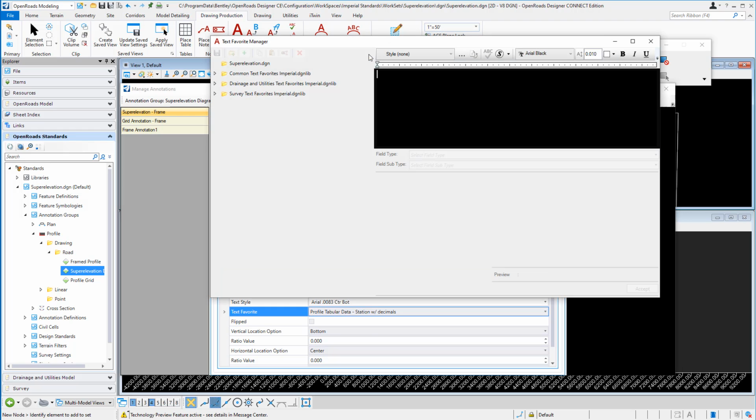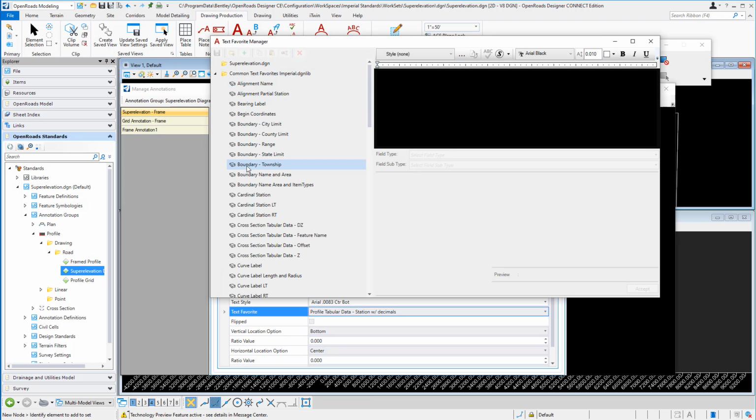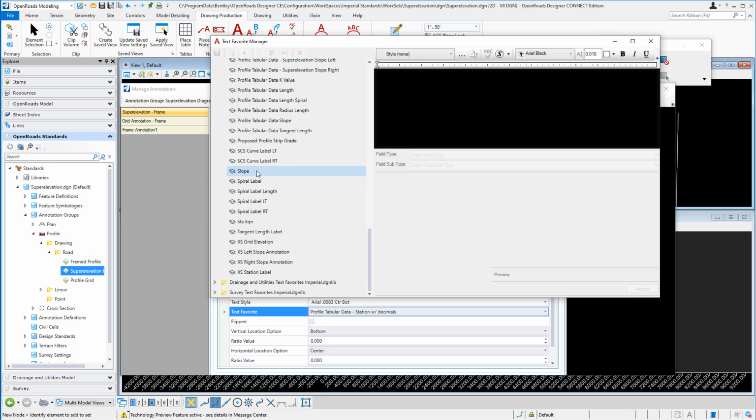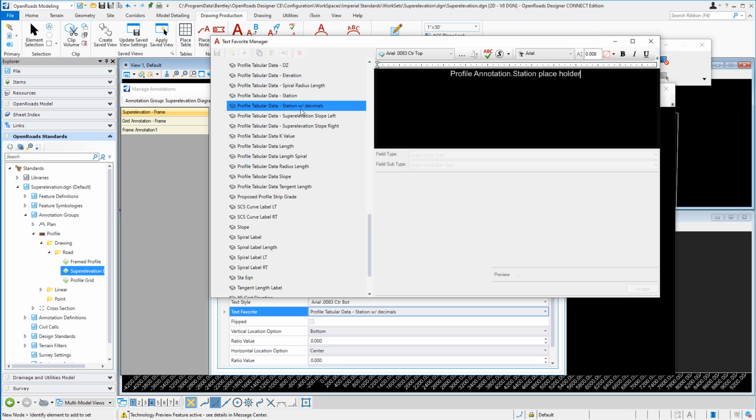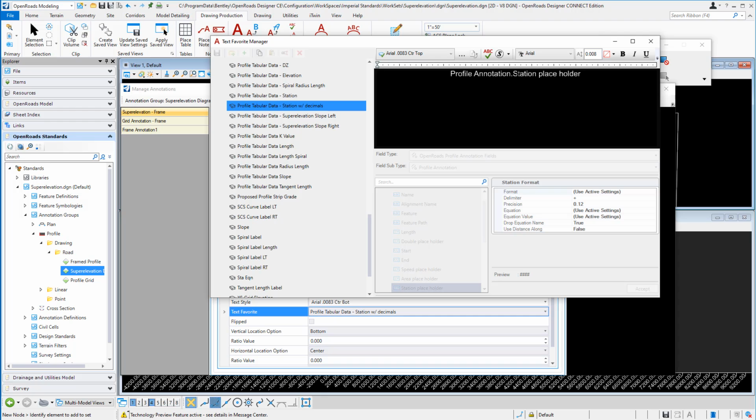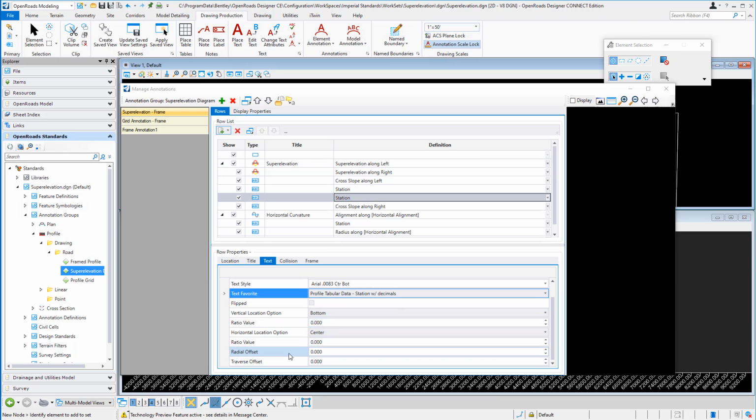So if we want to go look at that text favorite example for this one, profile tabular data station with decimals. So here is that definition and how it's displaying. So if we wanted to change that so that it included the plus in the definition or labeled it in some other manner, we could do that by adjusting our text favorite. Our vertical positioning and our offset of where we want to place that, if there is any offset. In this case, I'm putting the station all the way at the bottom, so I have no offset in it.